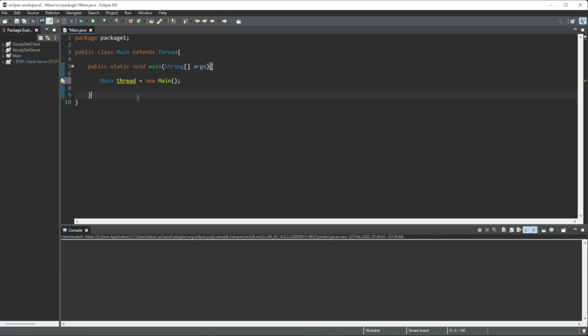Now we need to create a method for our thread to do. So for example, we'll do public void, and we have to name it run. That's the important thing. It needs to be named run. Just like that, and then we'll give it a print statement. We'll do threaded class, and in here we'll do outside of thread.